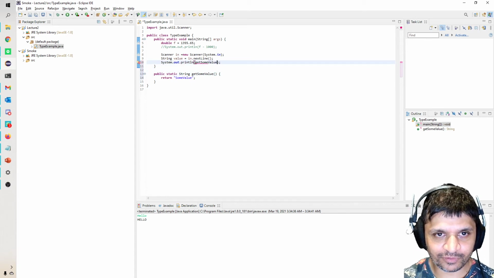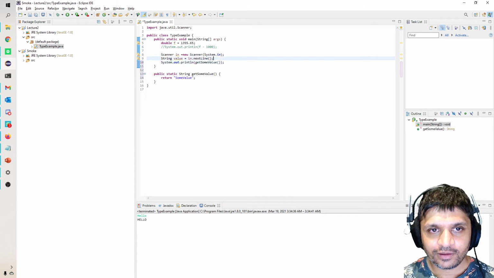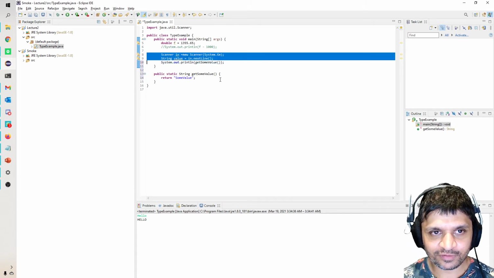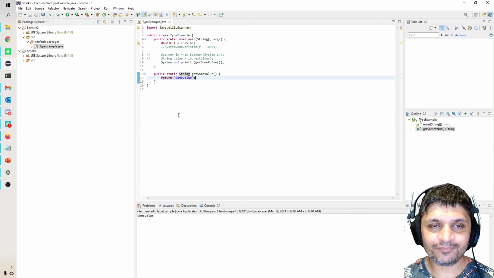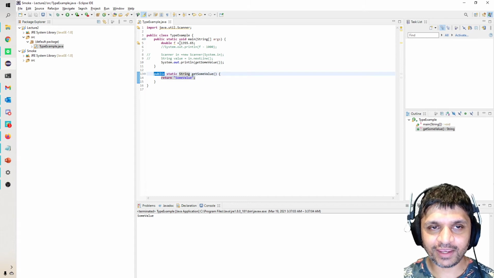Get some value, and I'm going to get rid of this stuff about the scanner. If I run the program now, it prints out some value because that's what this getSomeValue thing returned, right? Now, by making this thing public, what I've said is that anybody who uses the TypeExample class can use the getSomeValue method. If I made it private, I'd be saying it can only be used internally to this class.